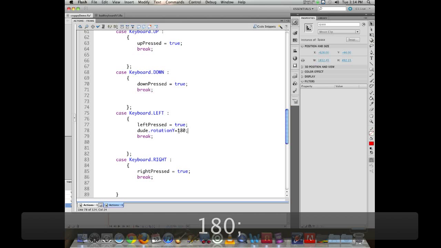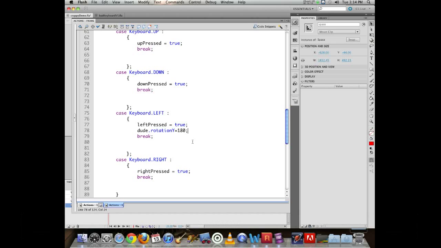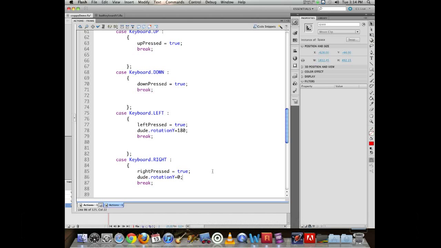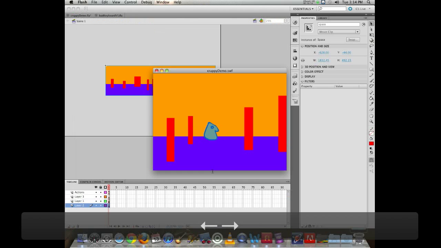Trying to remember if this is in degrees. I think it is, because there used to be a flip H and a flip V option that you could do too, but typically use the rotation now that we have rotation on the X, Y, and Z axis. And we want to rotate it back to 0 when we do right. So I believe those are the correct numbers. We'll find out.